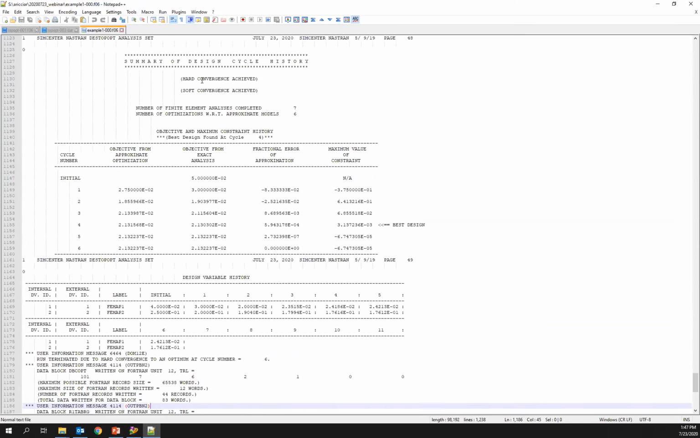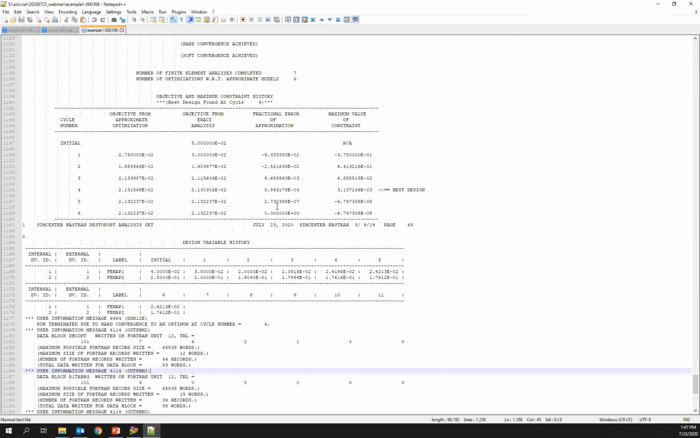So at the bottom, you have the summary of design cycle histories. You have a table of results where it compares the objective function histories and the constraint value histories and the history of the design variable values. And there's a comment about the convergence. So run terminated due to hard convergence at optimum at design cycle 6. So that's what you want to see if things are going well. And you want to review your tables.